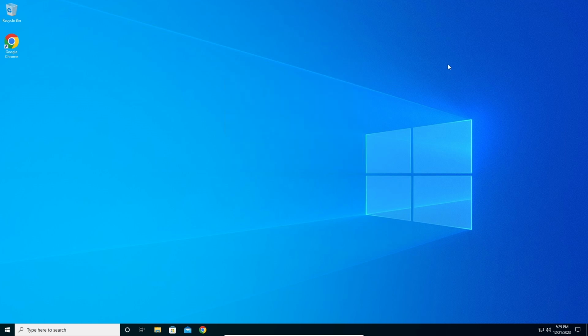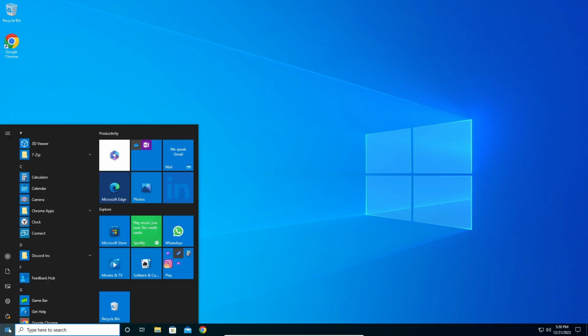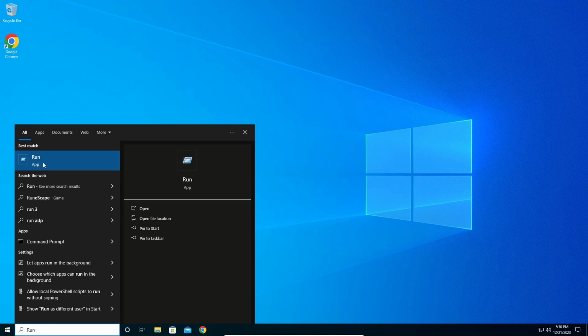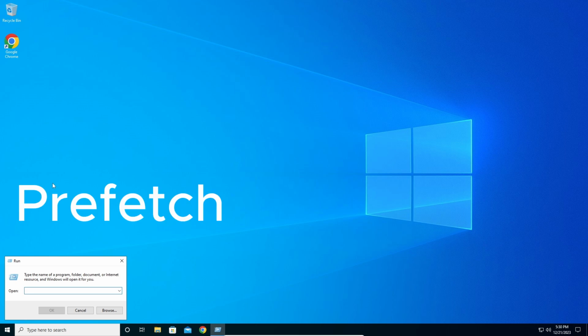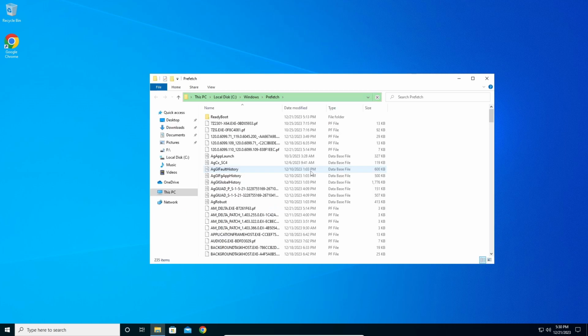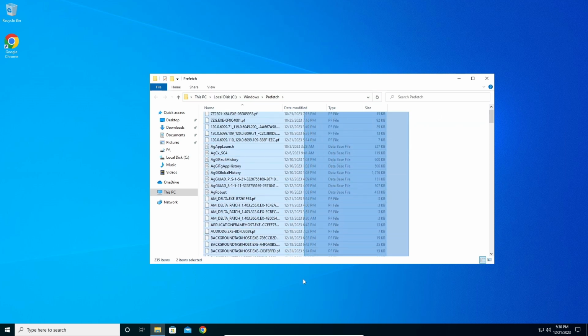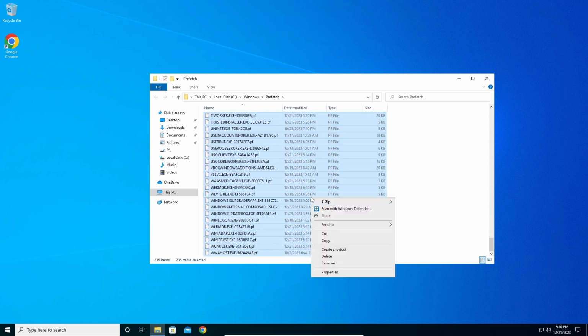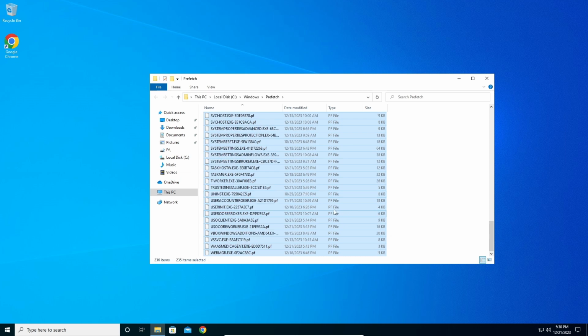Okay, so after that has finished, I have another tip: go to Start and type run, click on Run, and type prefetch. We click OK, and click Continue so you gain permission. Then we highlight everything as before, right click on it and delete.